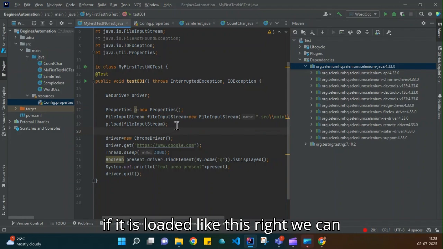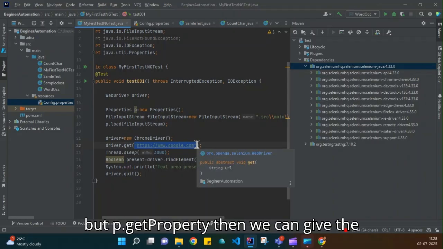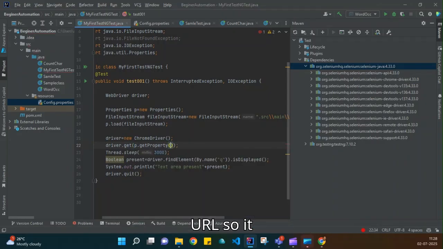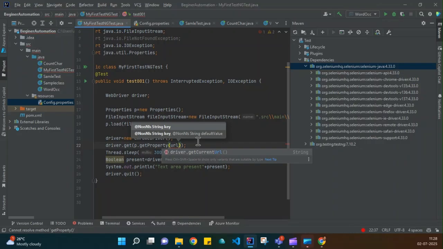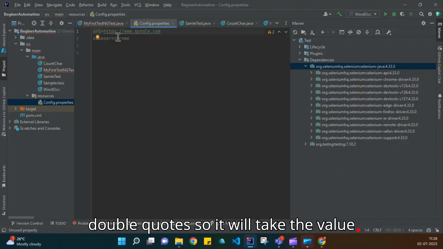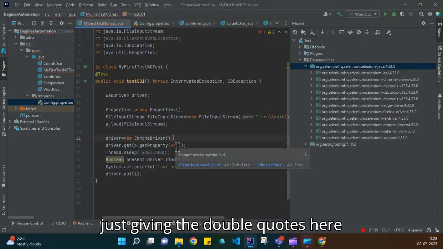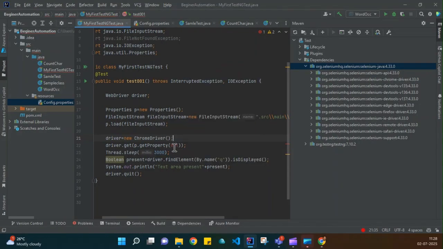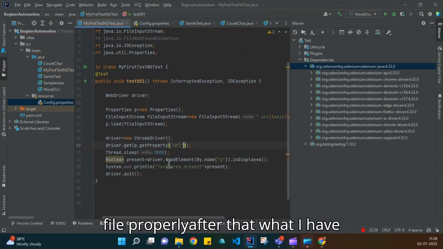if it is loaded like this, right, we can use it inside here, nothing but p dot get property, then we can give the URL. So it should be in double quotes, I think. Yep. So we should give it inside the double quotes. So it will take the value of that URL from the config.properties file. So I'm just giving the double quotes here. So it should read from the property file properly.